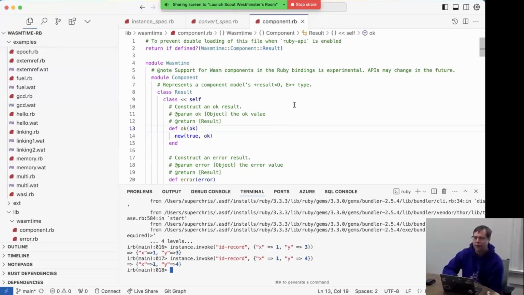From my WebAssembly code, I should be able to make network calls and interact with the file system and do things like that. I think they're still working on that in wasmtime-rb. I do have all of that working over on the Elixir side, so my guess is it shouldn't be too hard for them to get there.